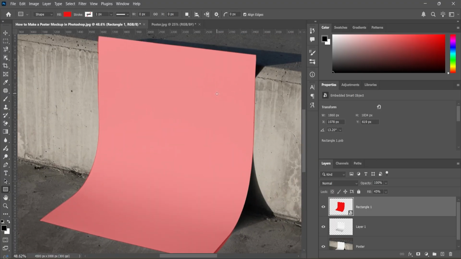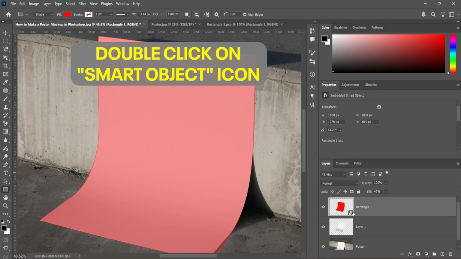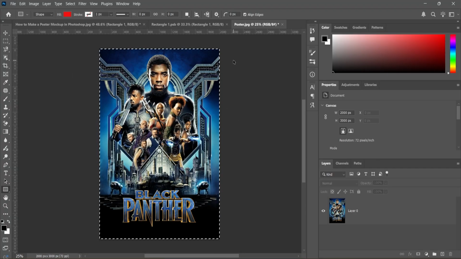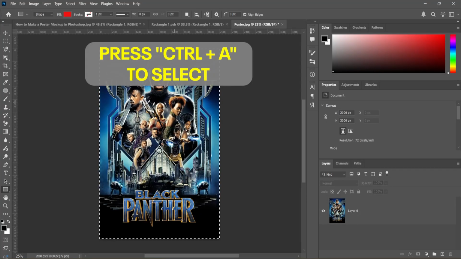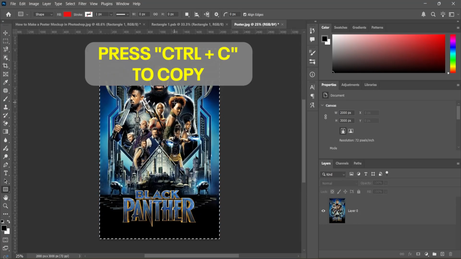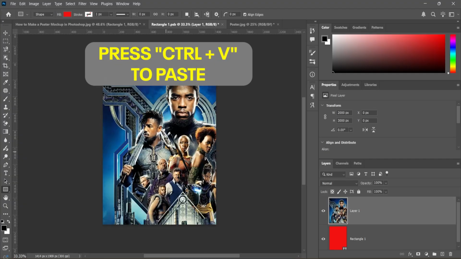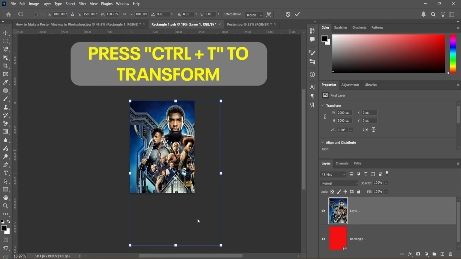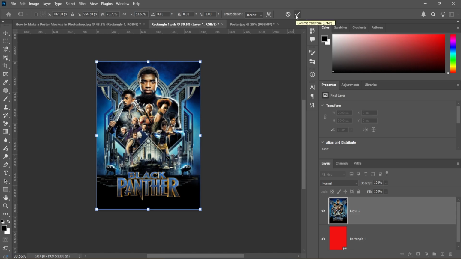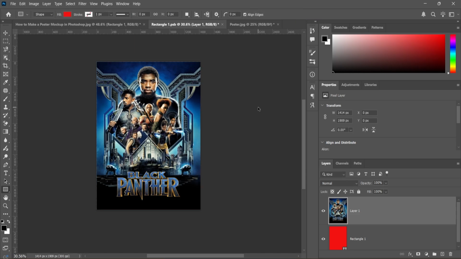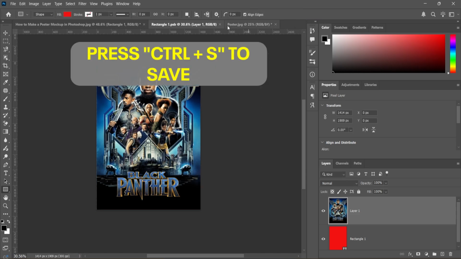And now hit Enter. And now double click on the smart object icon and import the design here. So now paste the design here. I already have a poster, so press Ctrl A to select, press Ctrl C to copy, and press Ctrl V to paste here. And now press Ctrl T to transform. After making the transformation, hit OK, and press Ctrl S to save and close this tab.